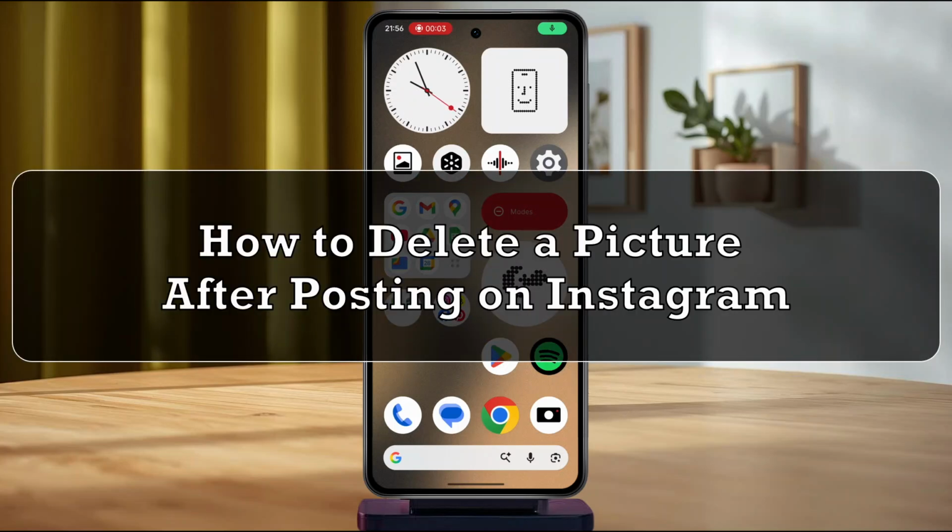How to delete a picture after posting on Instagram.